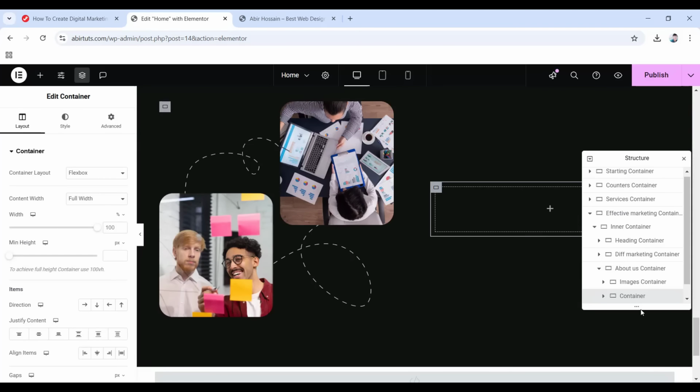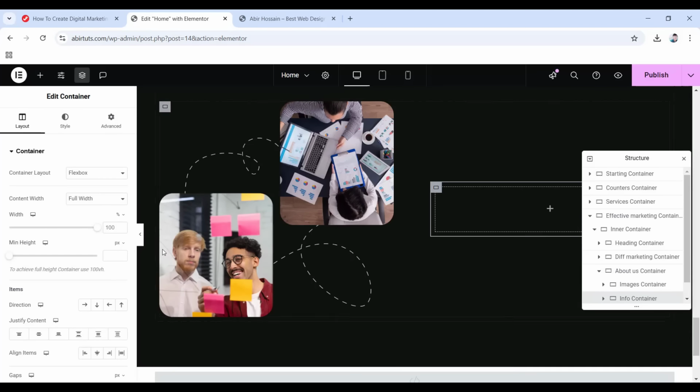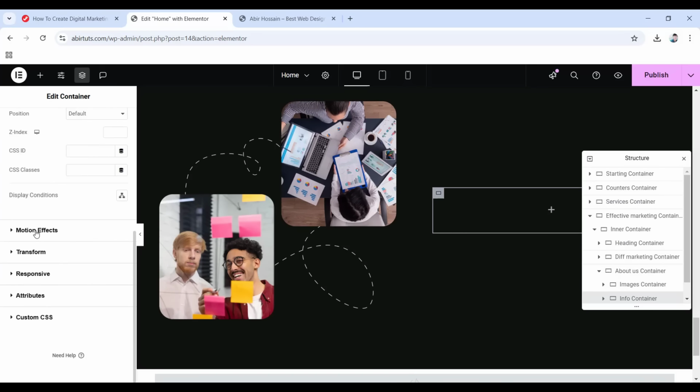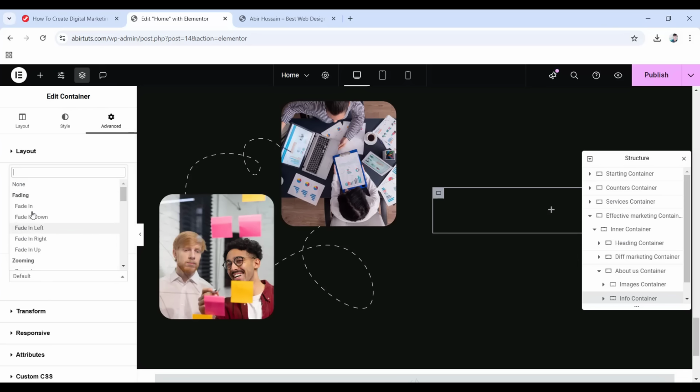Now we're going to call it info container. Now from its layout, set the content width to boxed. Then go to the advanced tab, unlink the padding values and make them all 0. Then scroll down and set the motion effects to fade in.